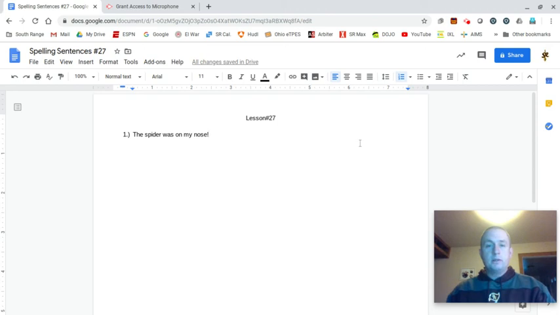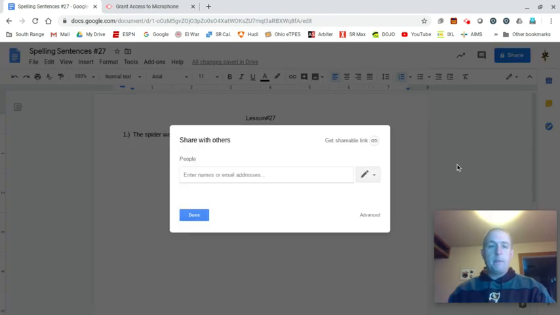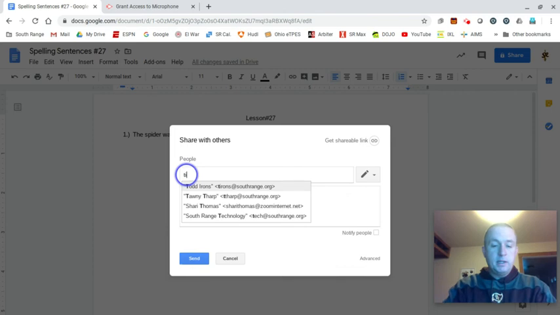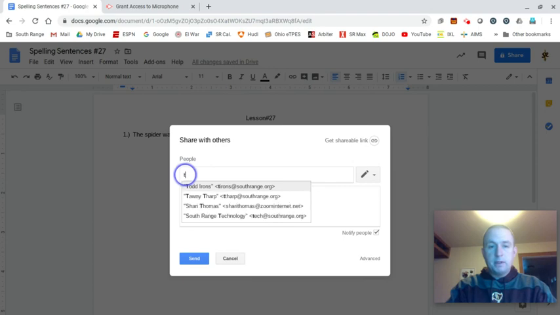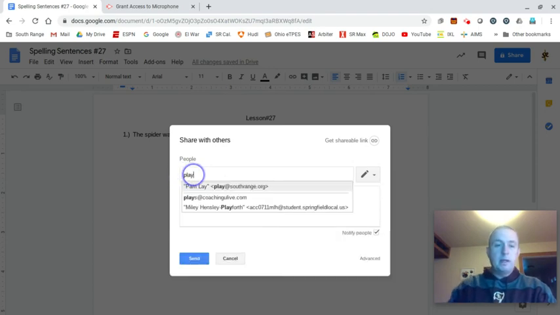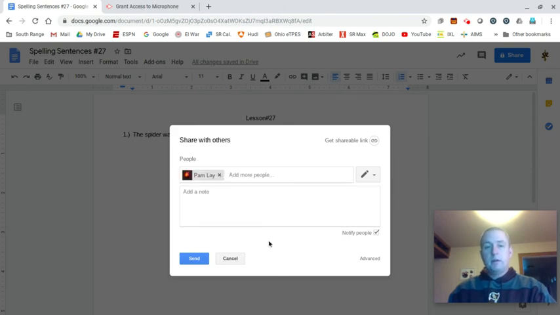So once you have this done, here's the easy part. If you just go up to the top right corner where it says share, click on that. And then here's where you type in the email address of whoever you want to share it with. So if it was something that you just wanted to send to me, you would type T Irons, and you'll see it'll pop up right away. If I was going to share it with Mrs. Lay, I would do P Lay, and hers would just pop up. Now at that point, I would click send, and then this document would be sent to Mrs. Lay or whoever you have in there. You could send it to multiple people if you need to send it to both of us.